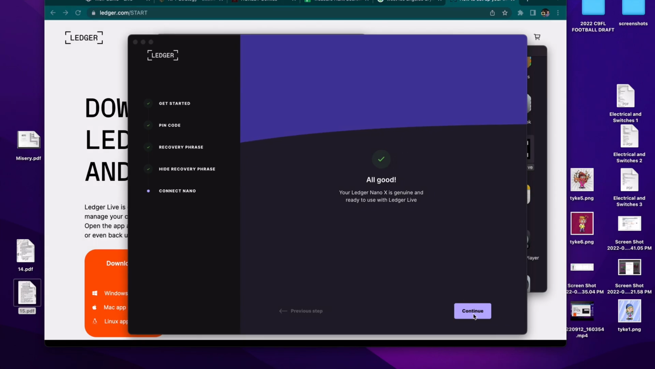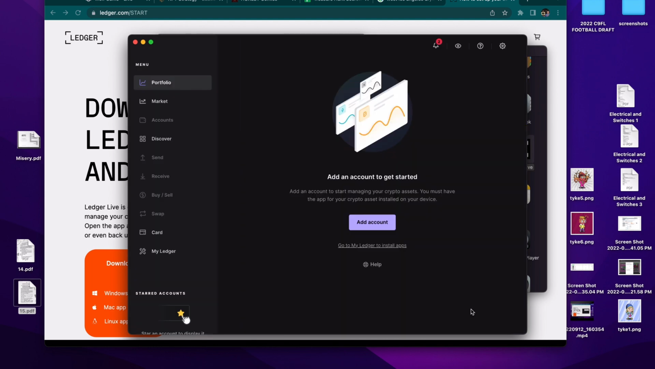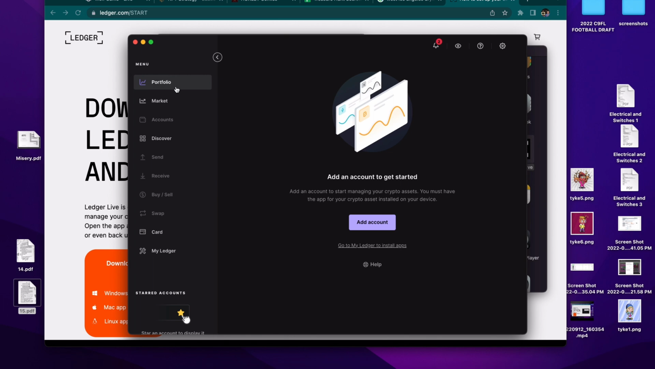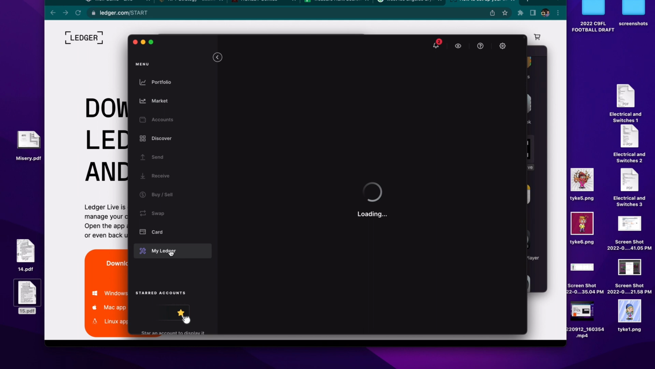All right, guys, that's an important first part of the process of getting your Ledger Nano X set up. So now we're going to continue and go into the Ledger Live app. You can see on the left we've got a bunch of tabs: portfolio, market, discover. That's all stuff for later. But right now, what we want to do is connect our ledger, my ledger.